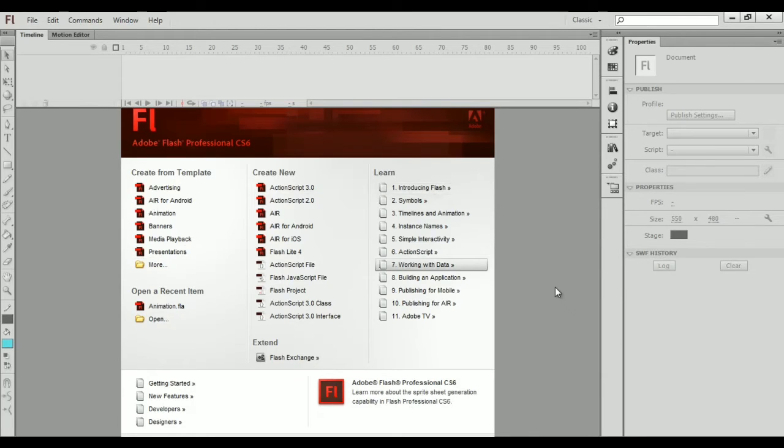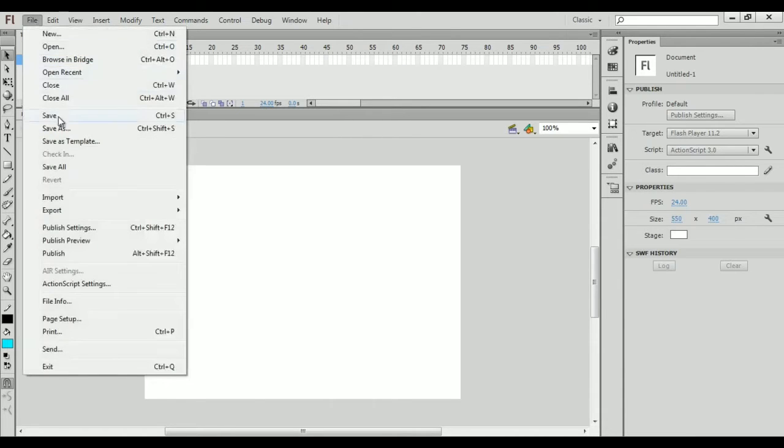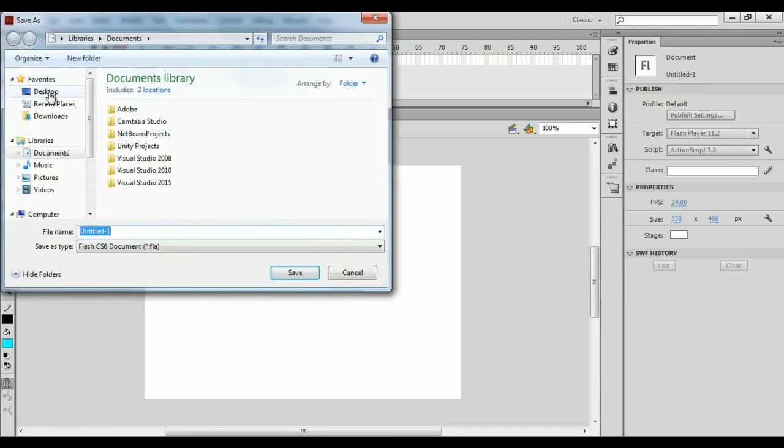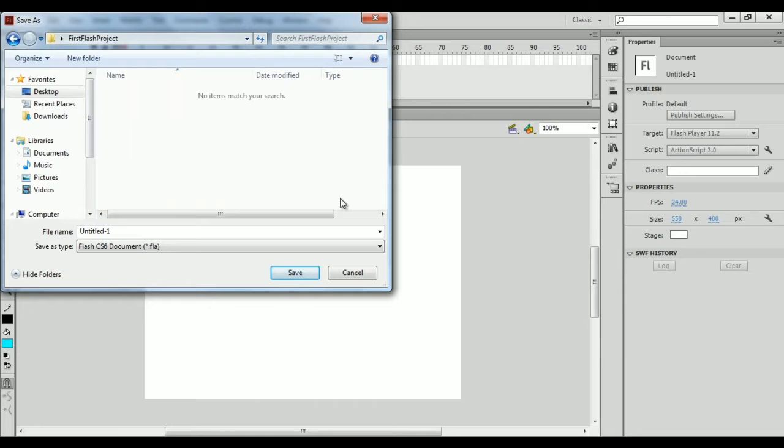The next step is you need to click on ActionScript 3.0 here. If you click on ActionScript 3.0, you will see a Flash document open with the name Untitled-1. Untitled-1 means the Flash document is not yet saved. So the next step is to save the file. We go to File, say Save As, and we locate the First Flash Project folder. I double click to open it.